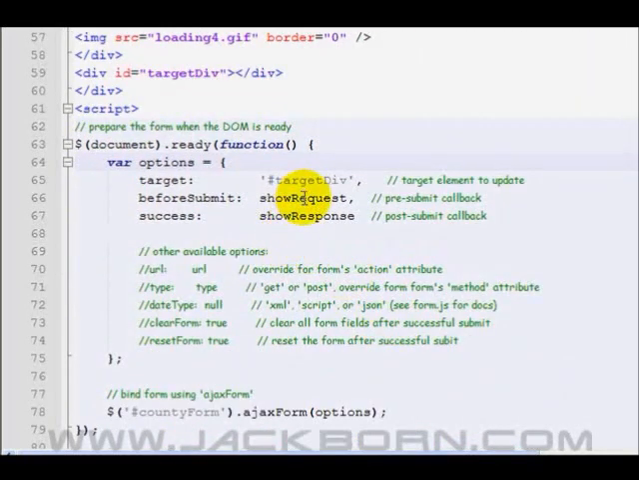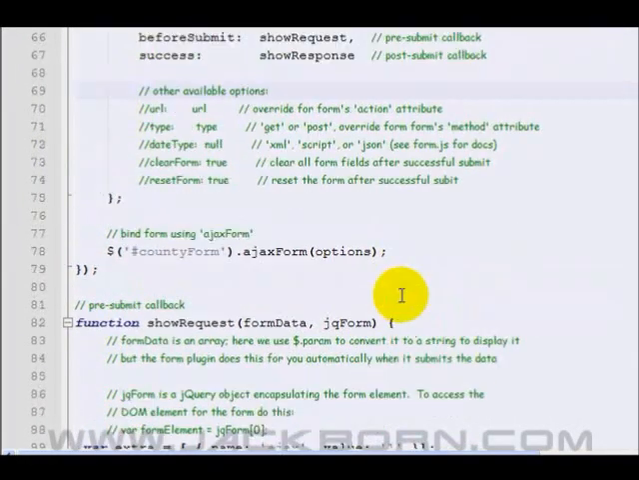Now before it sends that information over to our PHP page to process it, it's going to run through this JavaScript function, and when it comes back on success, it's going to send the data through that JavaScript function. So here we go. If you notice, we've got showRequest right here. That's that function right there.